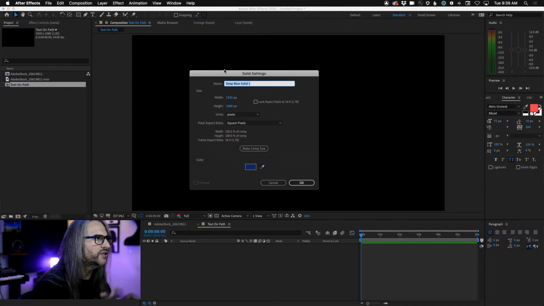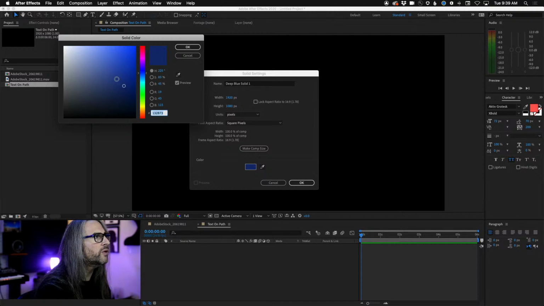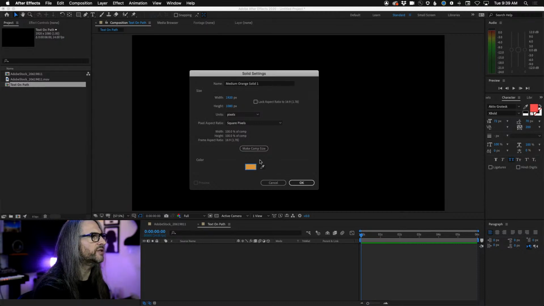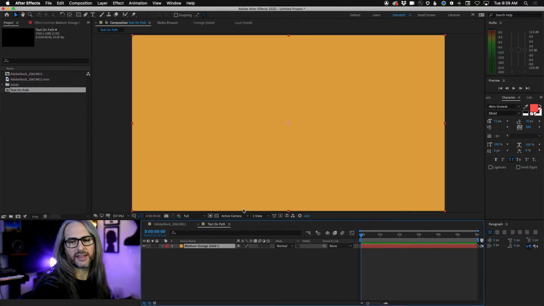The only thing you have to do, we don't have to change anything else. It's going to keep all the same attributes of your comp, is just choose a color. So I'm going to come in here and let's just do something kind of neutral for the background, all right? Something like that. Choose the color you want.